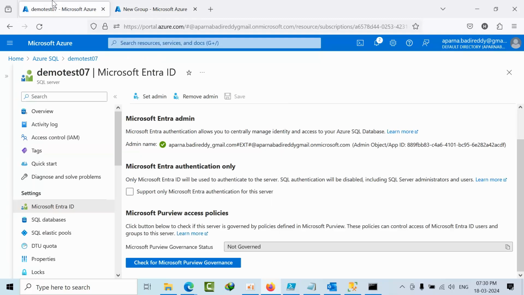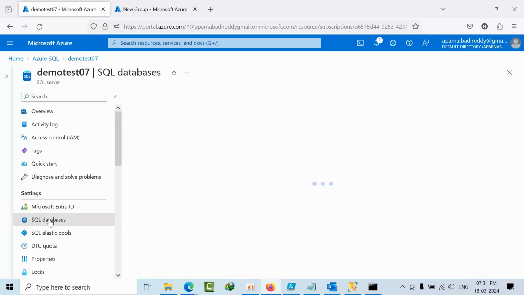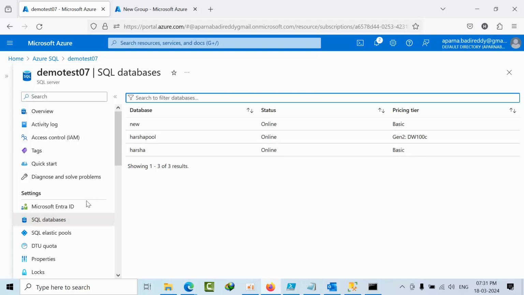Once you bring all the users into that security group, you can add that security group here. Now coming to SQL databases. Whatever databases you have created under this SQL server come under all of these.